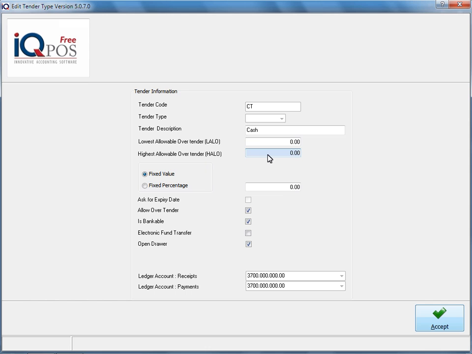Then the next two options are for discount, a fixed value or a fixed percentage. I always advise you that for discount you make sure you have a fixed value or a fixed percentage, because otherwise if you leave it open, the cashier can actually give discount as much as they like unless you've got security on the option. Then ask for an expiry date. That would be a credit card option.